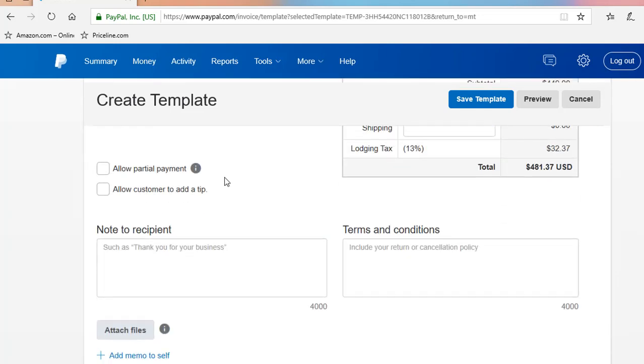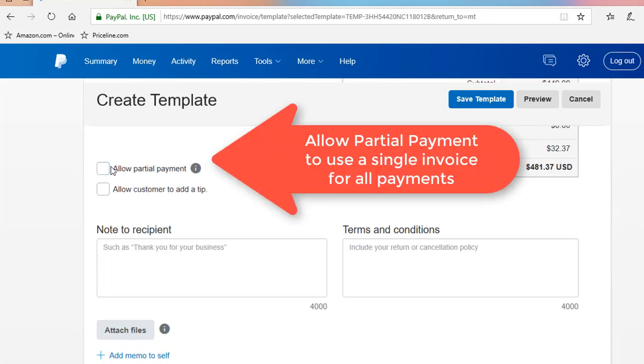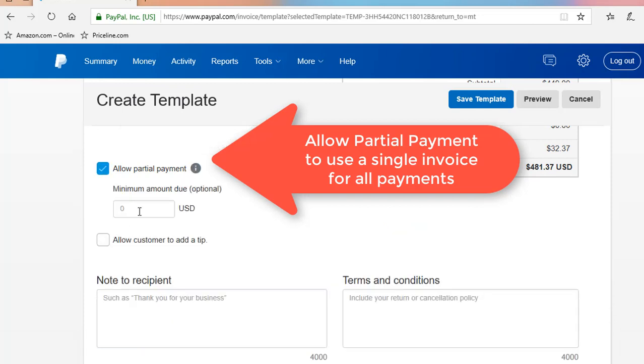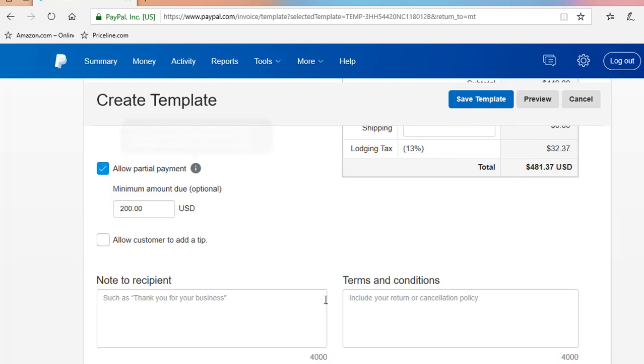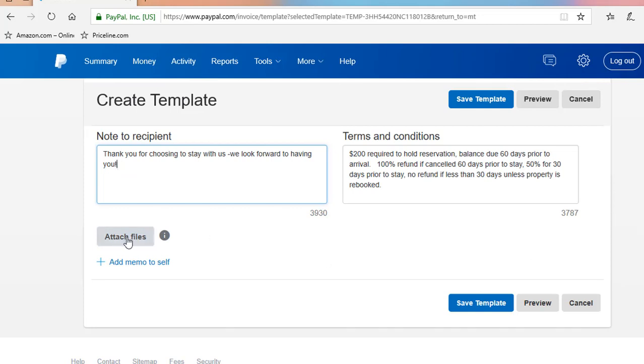Here, this is key. Go to the bottom, choose Allow Partial Payment. Enter the minimum amount due. This is the minimum amount that your guest must give you today to make the reservation. The balance that is due will be due on the due date. So here we can put our terms and conditions. Here you can attach files if you had a standard rental agreement, or if you had one filled out that you wanted to upload for that particular stay, you would attach it at the time that you send it.